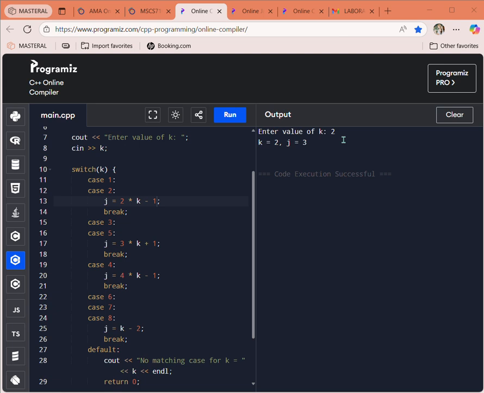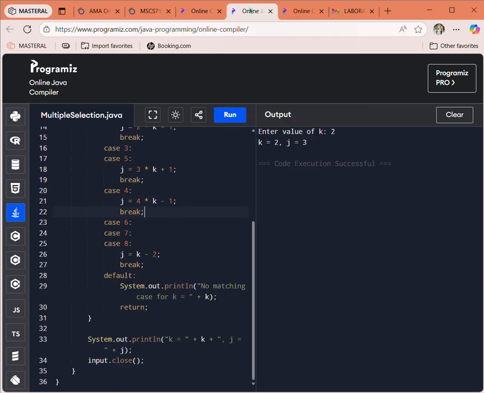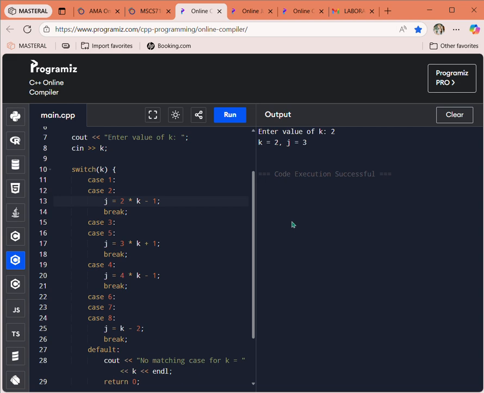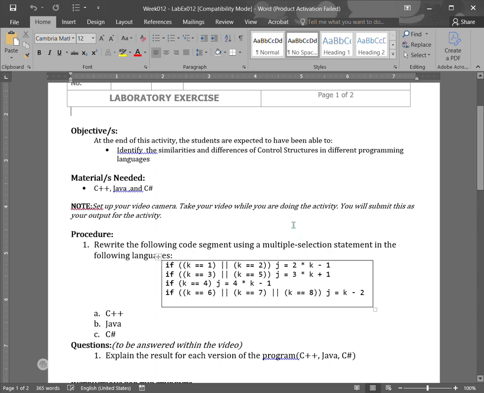Hello. In this video demonstration, we will be talking about control structures. I'll be rewriting conditional statements using the multiple selection or switch statements in three languages: C++, Java, and C Sharp. I will first explain the original code here.